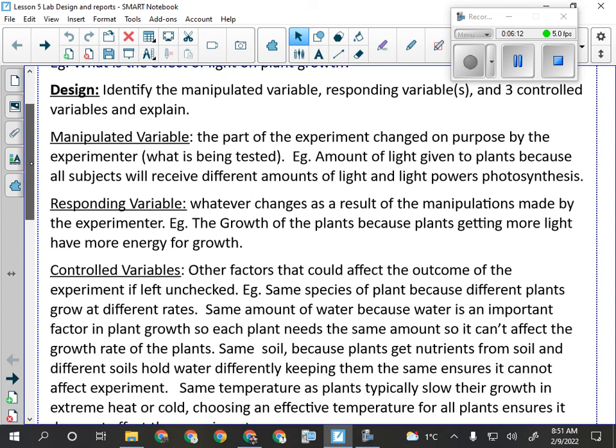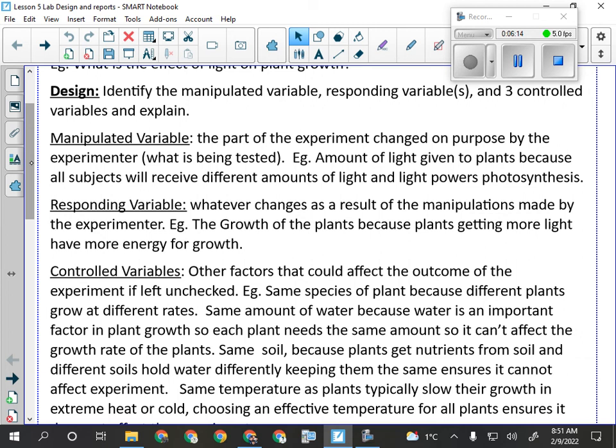For our responding variable, some experiments will have only one responding variable. Some will have more than one. This one we're going to say just has one responding variable. And that responding variable will be the thing that we are actively observing, measuring, studying, okay, in the experiment. So in this experiment, the thing we're watching, measuring, studying is the growth of the plant. That is going to be our responding variable.